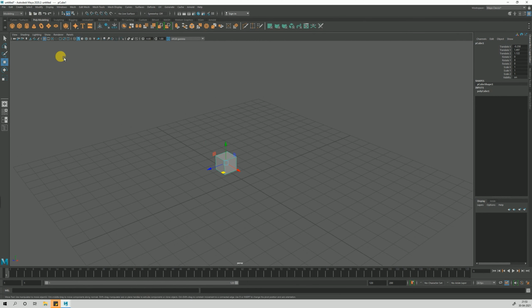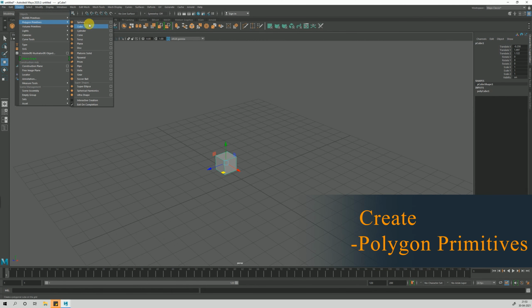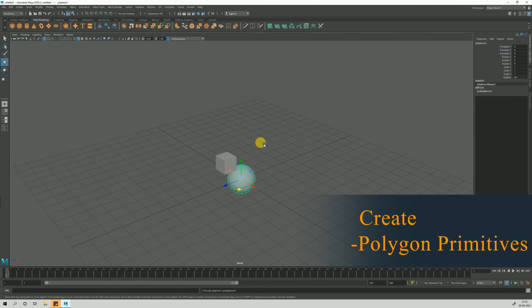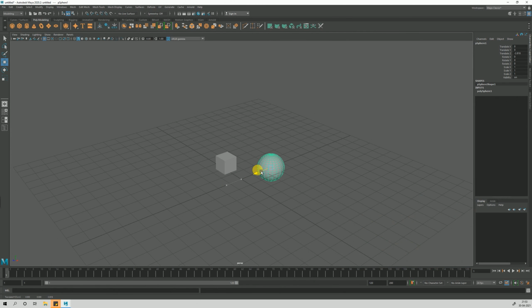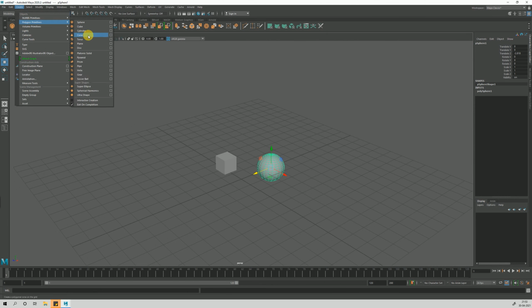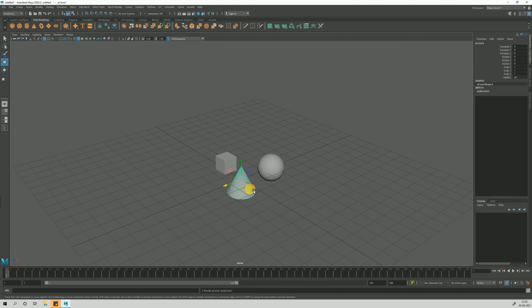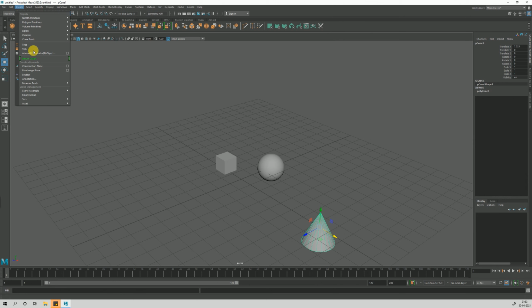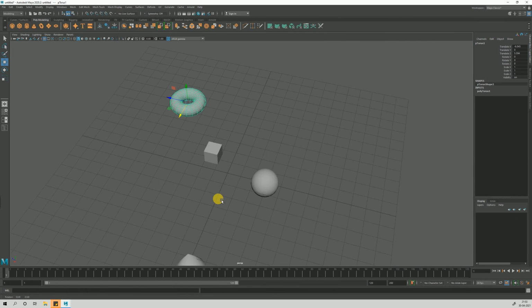So if we add more objects, we have a cube, we will add a sphere. Let's move the sphere. Then again create a cone, create a torus. So we can move around these objects.